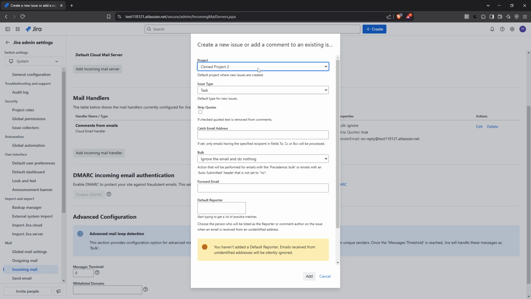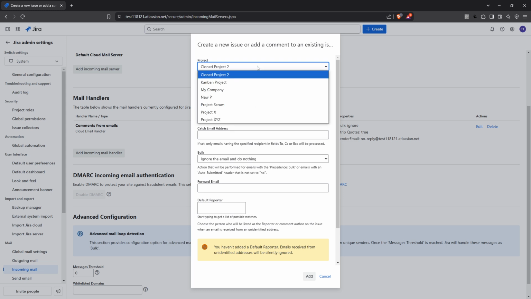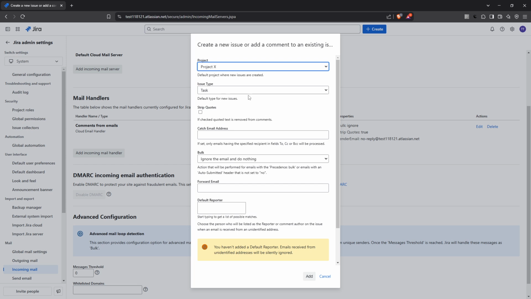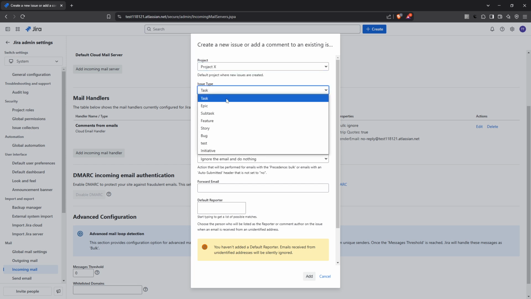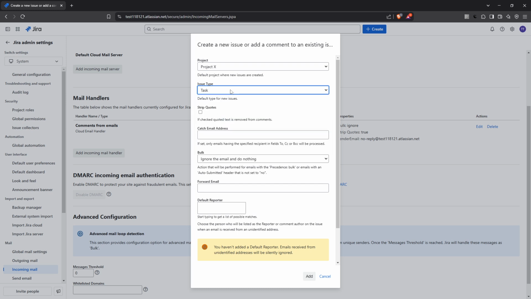You'll need to select which specific Jira project the issues should be created in. It's crucial to choose correctly as this determines the context of where new issues will land. Additionally, you have to set your default issue type. This could be a bug, a task, or a story, depending on what fits your process best. Do consider your team's workflow when making this selection, as it affects how issues are treated and categorized.